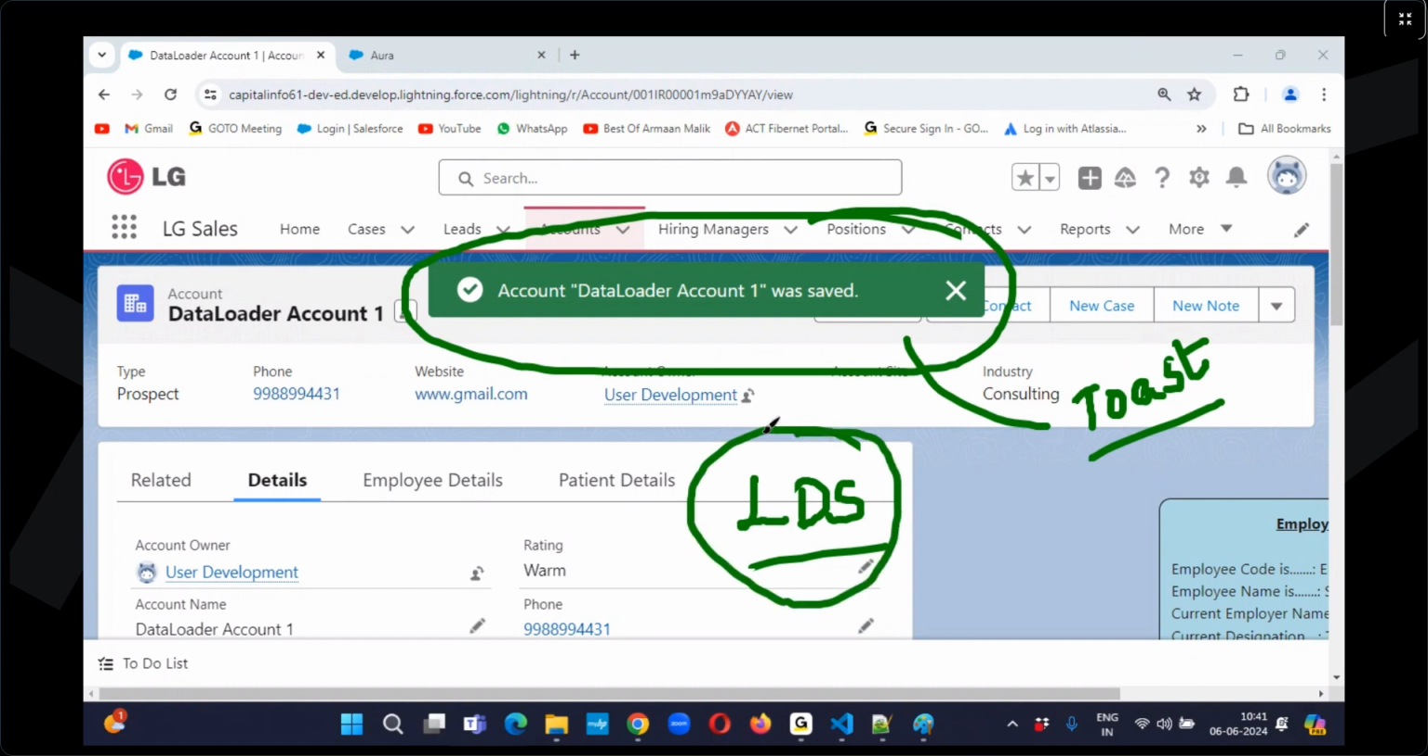What is Lightning Data Services? How to use them in order to connect to the database objects to perform the DML operations through JavaScript. Without using DML statements, how to perform these operations through JavaScript, we'll see in Lightning Data Services, which is the most important feature as well. Don't miss this part. That is very, very important.